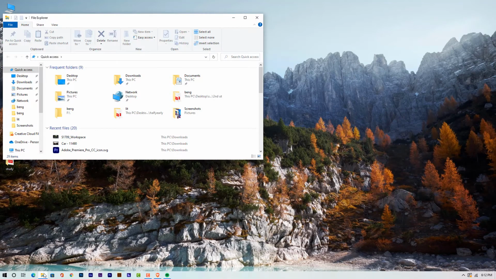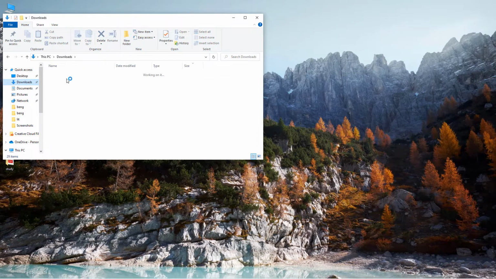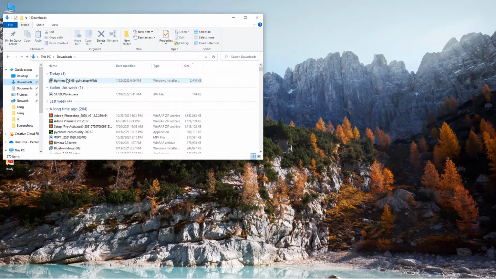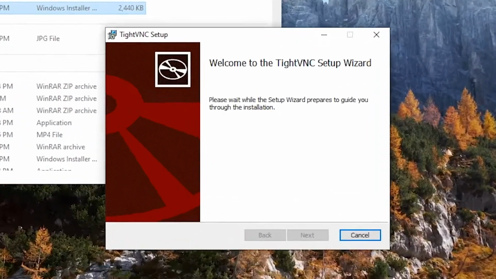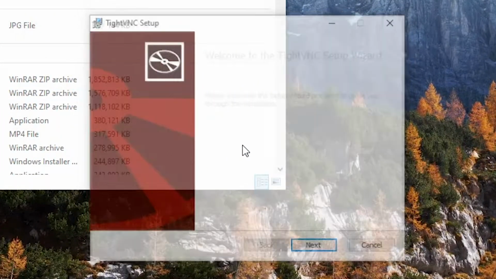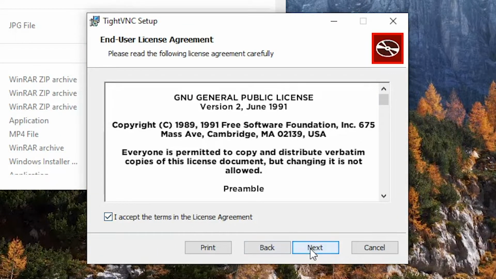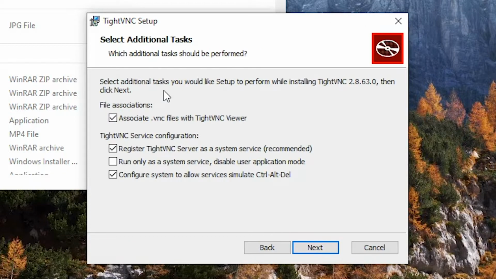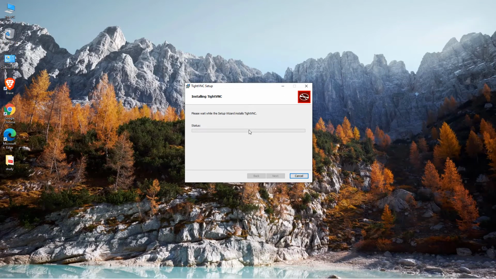Now I'll go to the downloads directory and I will double click on that file. So this kind of a window appears. Click on next. Click on I accept the terms. Click on next. I will select typical and I will click on next. Then click on install. Now it will take some time to install.